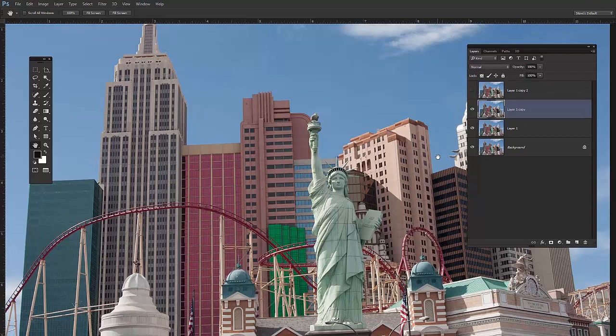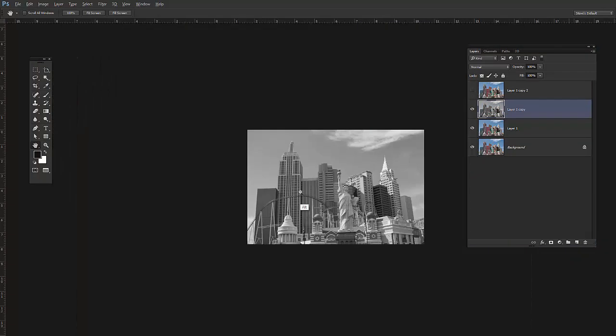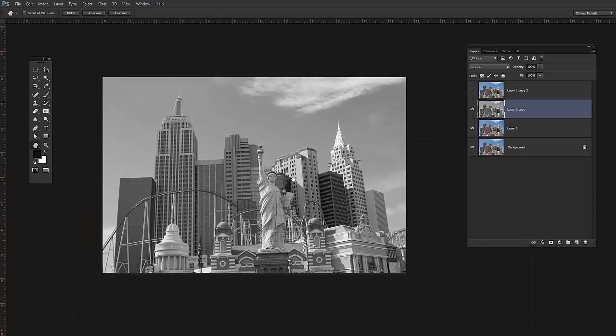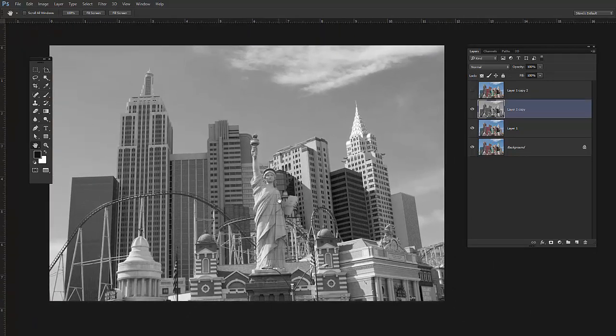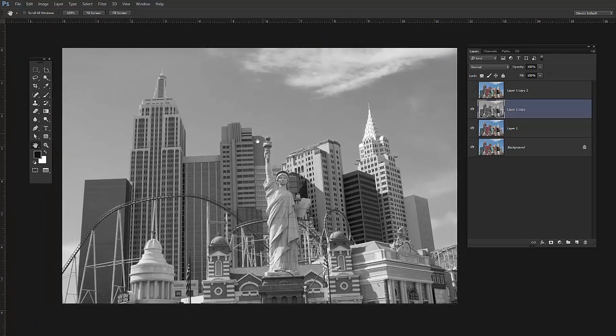I'm going to target the one right below it, and I'm going to hit Command Shift U, which is going to desaturate it. So what we're looking at here are the actual values creating that particular image. As you can see, our primary point of focus is the Statue of Liberty. However, it's being drowned out by all the other various values around it. In other words, their tonalities are far too close to the Statue of Liberty for it to be the primary point of focus in this particular image.